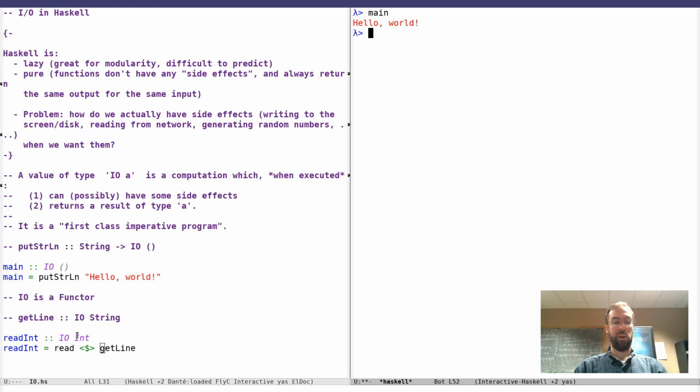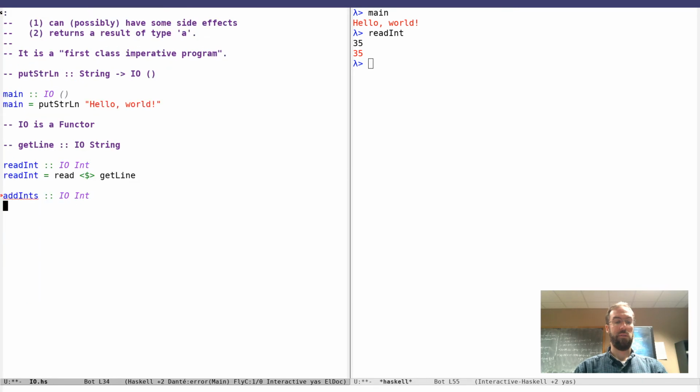So I can say readInt. It's going to wait for me to type something, and then it returned that same thing that I typed as output. Or we could make an IO computation addInts. Hang on. We need something else before we do that. So IO is also applicative. So this means we have pure. You can guess that pure makes an IO computation that does no IO and just returns a. And ap.